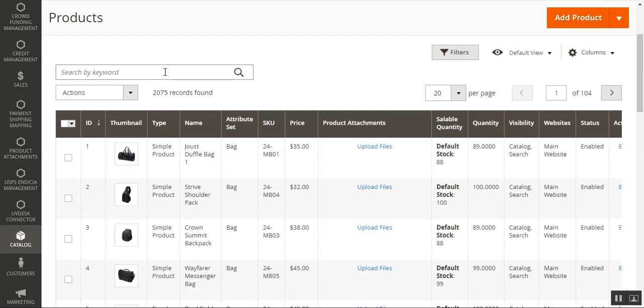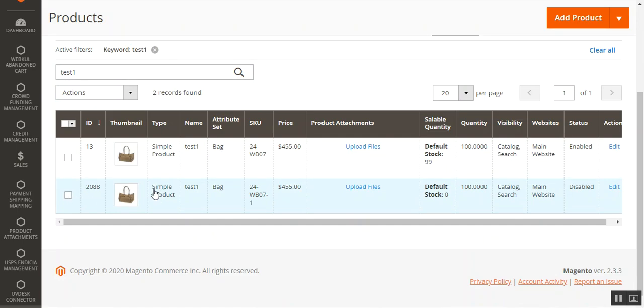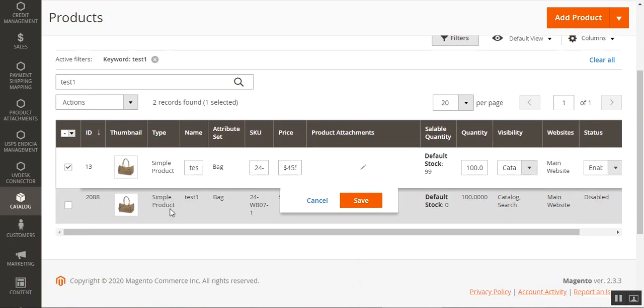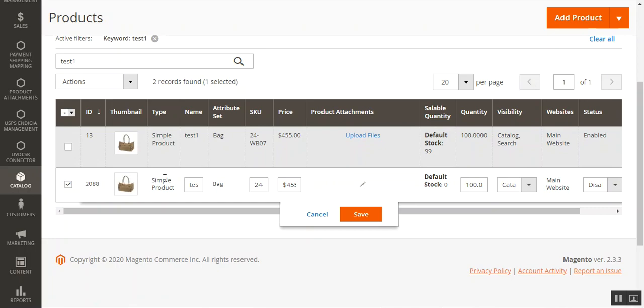And now the admin can search for the duplicate product once again. So for that, I'll just type in test one, and I'll hit the enter button thereafter. And from here the admin can make the alterations to the product details. So for that, let me show you how we can do that. So this was the first one, and this one is our duplicate one that is right now disabled. So I'll just tap here, and we can make the changes there.